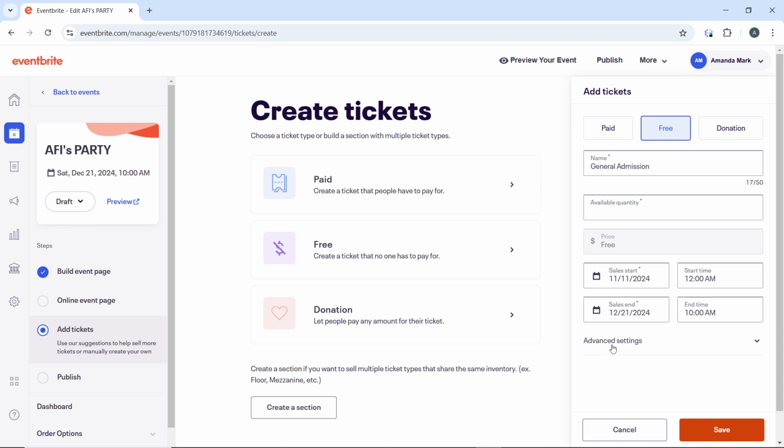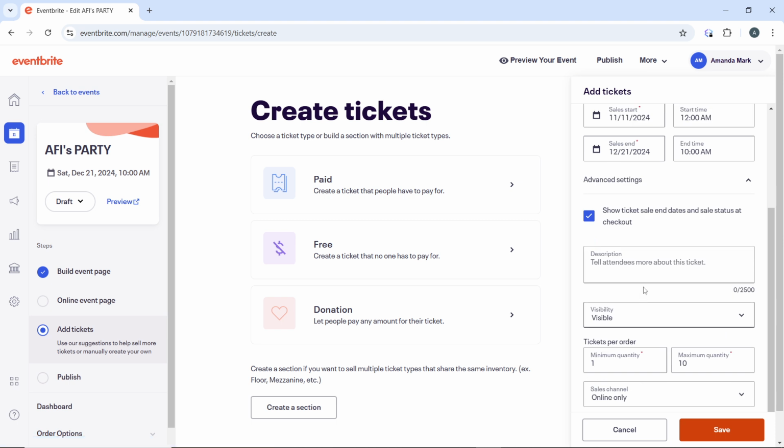And you can also select additional settings if you want to provide more options here, which include the ticket description, visibility, and access. So in ticket description, you can add a description if you want to provide extra details for attendees. And here we have visibility and access. Choose whether this ticket is visible to everyone or restrict access based on your preferences.